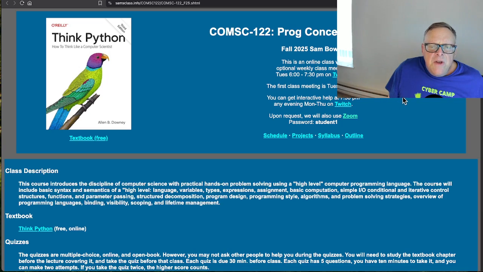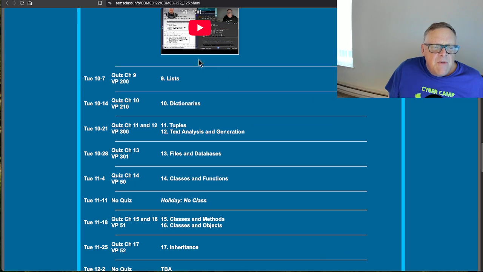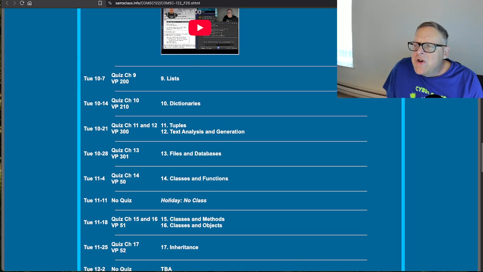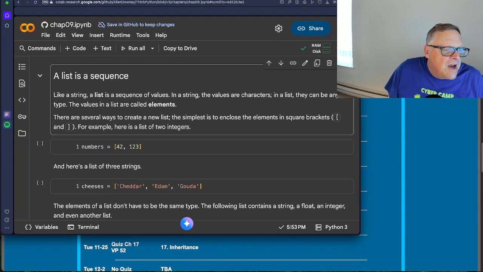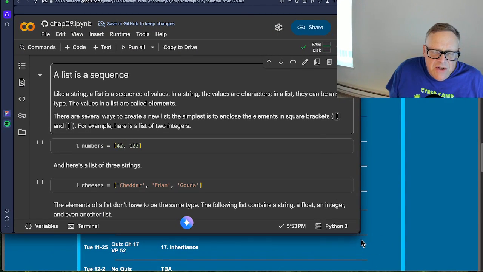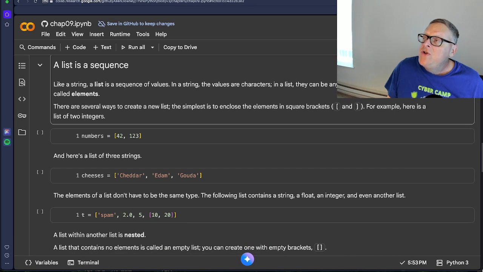So, this is COMSC 122, the first Python course, and we're down to lists. So let's start with that. Here's the chapter from the book, the live workbook, and I must say this is very important. I'm very happy to do this. Lists are the structure I use most in Python.